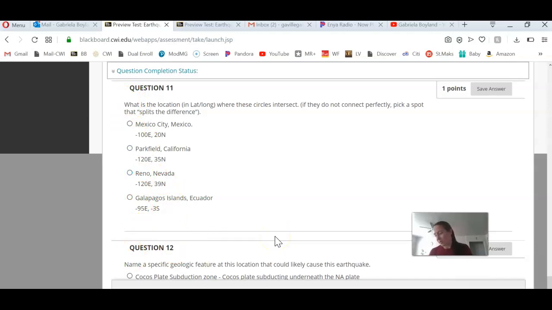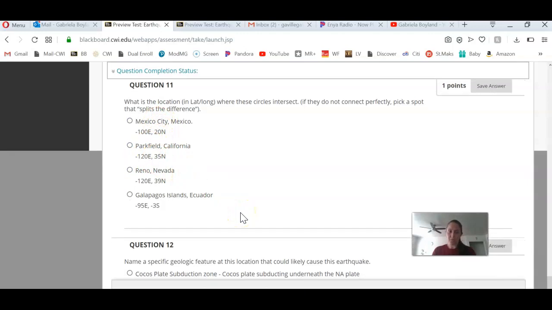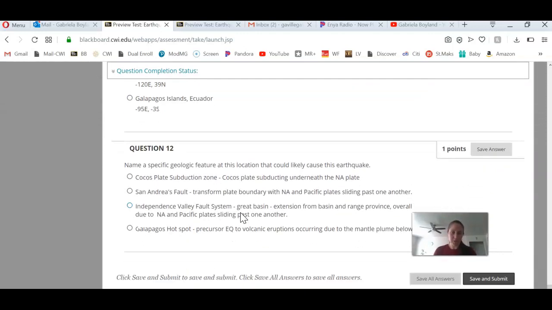Okay. And then lastly, for questions 11 and 12, which I will label here as 24 and 25, I ask you, what is the location in latitude and longitude where the circles intersect? If they do not connect perfectly, pick a spot that splits the difference. So here I gave you both locations, and I gave you latitude and longitude. So you have 4 different options. Based on what you get, you'll give me one of them.